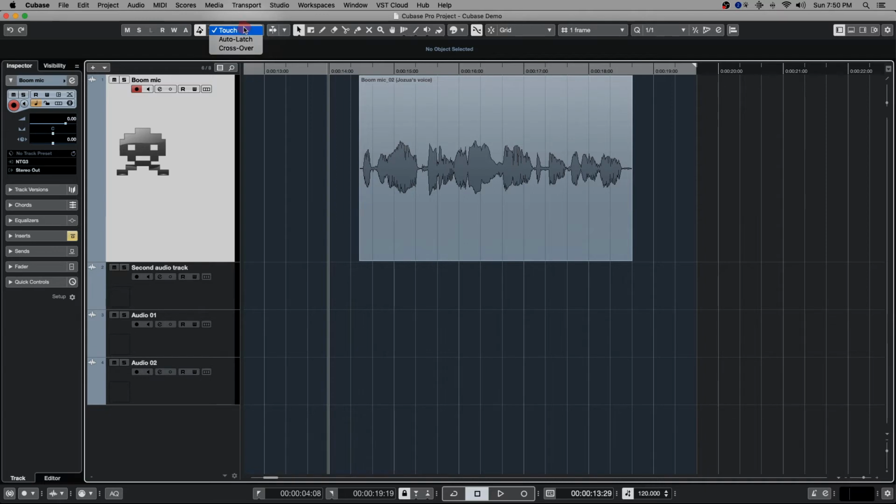Now, this is your automation mode. Again, not going to touch on this in this video. So if you already know different types of read and write automation, you'll know what touch and latch and stuff like that means. So no need to explain that. But also automation following events. Let me quickly show you this.